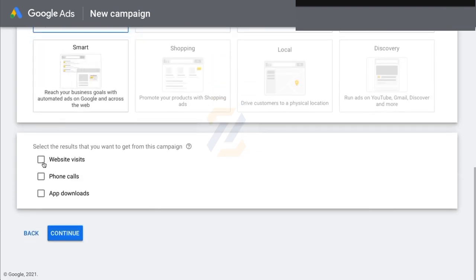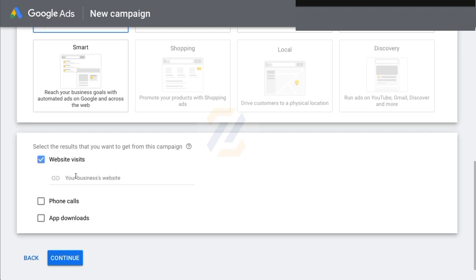Now we can determine what should happen when somebody clicks on our ad. As an example for this video, we're going to create ads for an online store selling standing desks. So we want to get new visitors to our website. So we're going to type in the URL of our online store. Then let's click Continue.